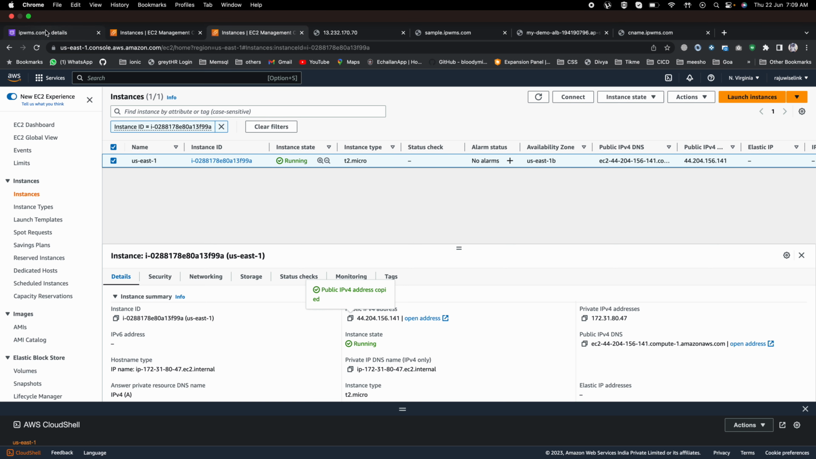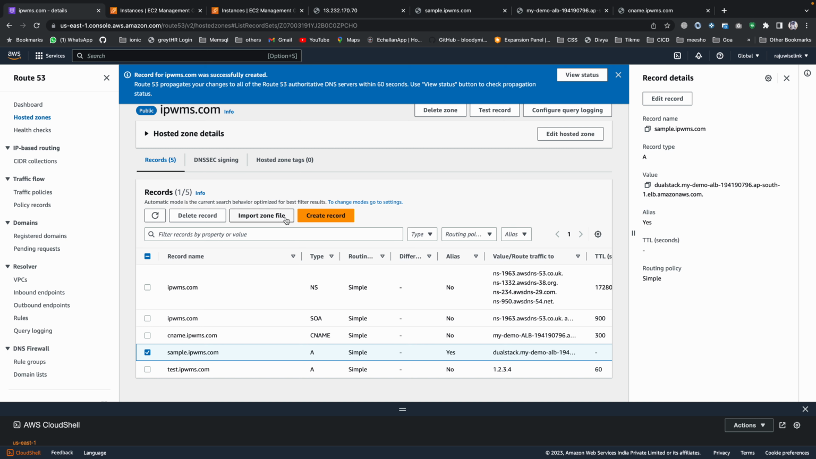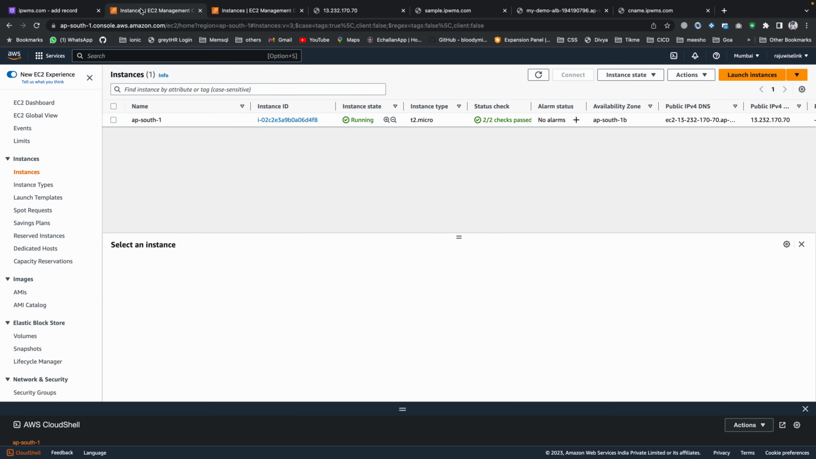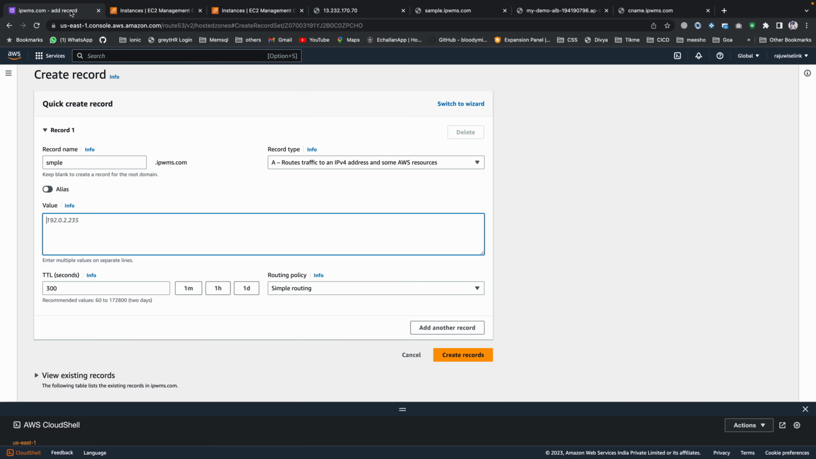Now I can go to my ipwms hosted zone. Here we have created sample.ipwms.com. I'll create another record. We are checking simple routing policies, right? So simple.ipwms.com. We are doing this for simple routing, and here we can give the IP address. I'll give the IP address of my AP South instance, so I'll select this first instance and put it here. This is a simple routing, but we can add multiple IP addresses for the record also.